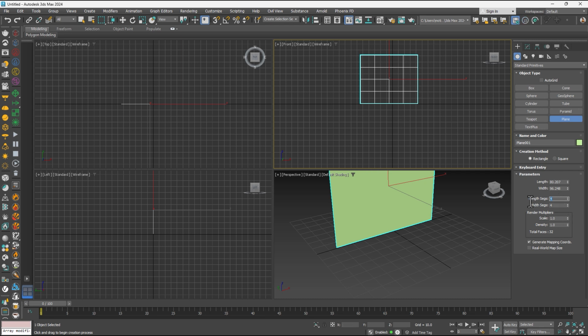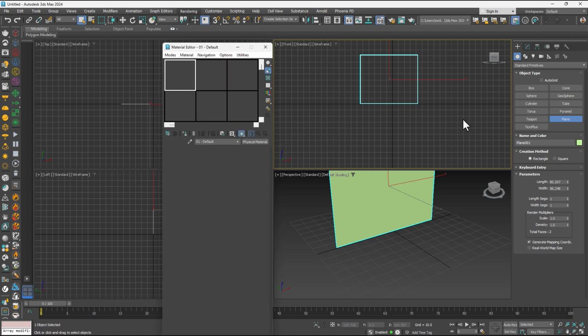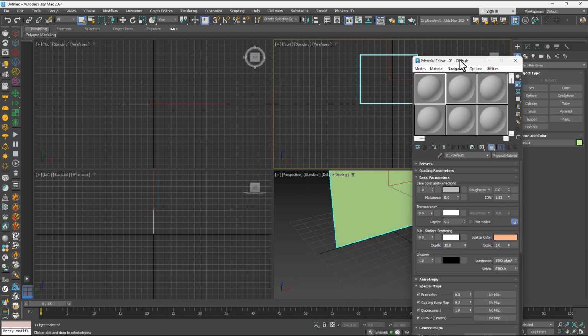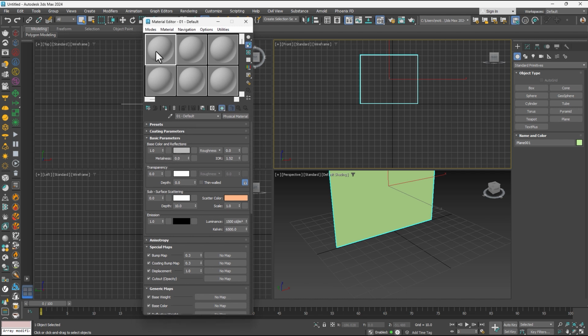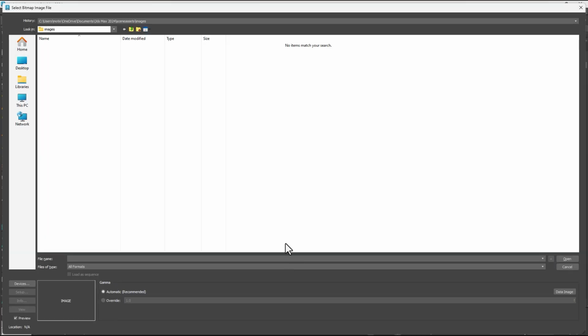Change the segments to 1 and 1. Then press M on the keyboard, or go to rendering, material editor, and select compact material. After material selection, select the first empty slot and click on none. Then expand the list, move down to the general list, select bitmap, and click OK.